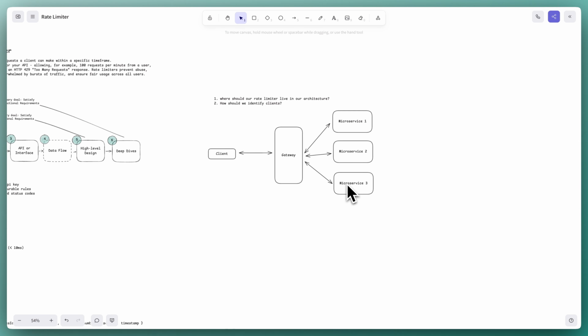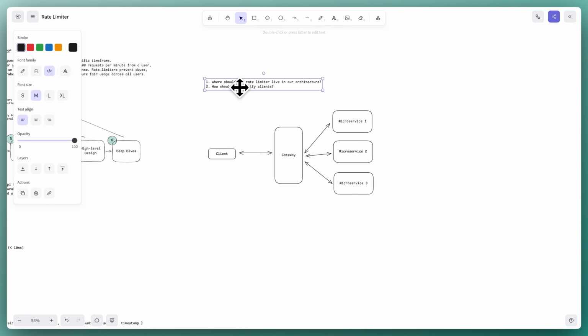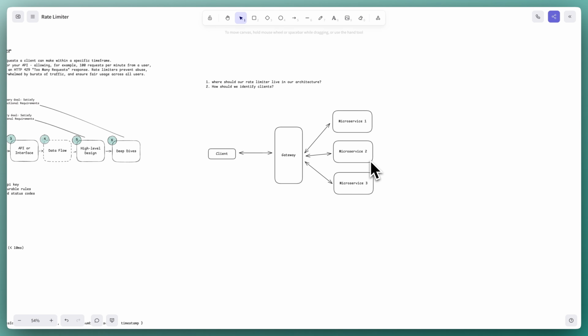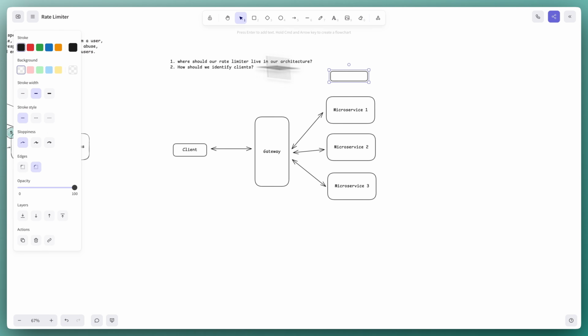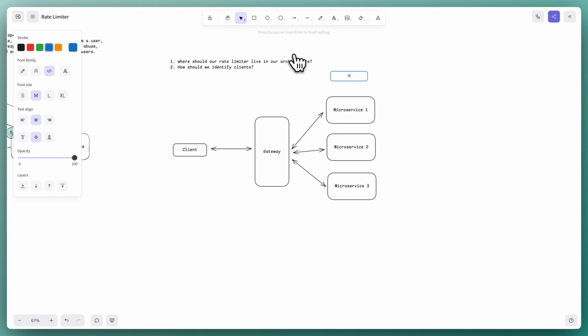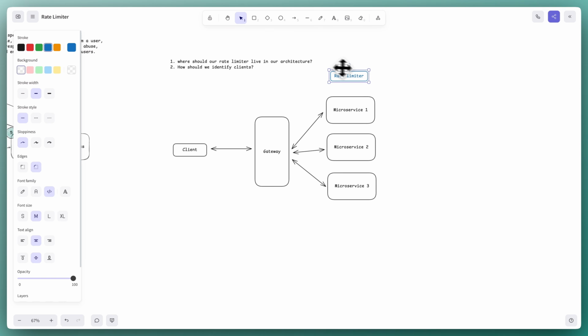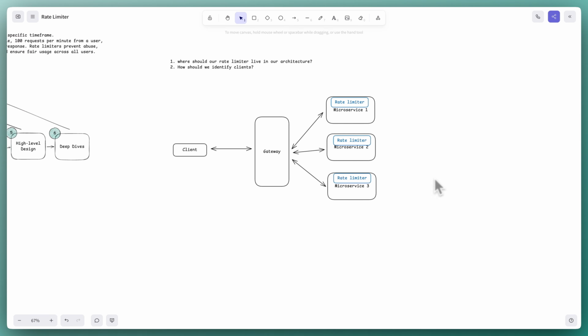So we need some rate limiter back here in the backend or in server code. So where can we place it? The first option, I'll make it blue here, is that we can put our rate limiters directly inside each of our respective microservices.